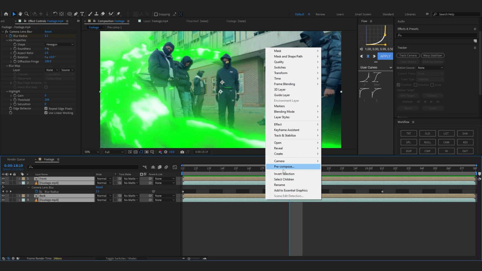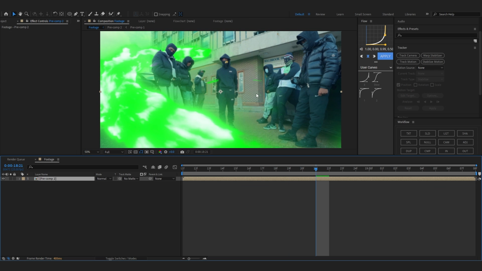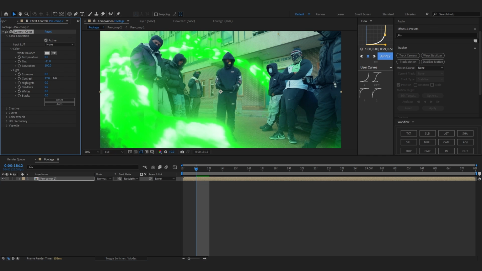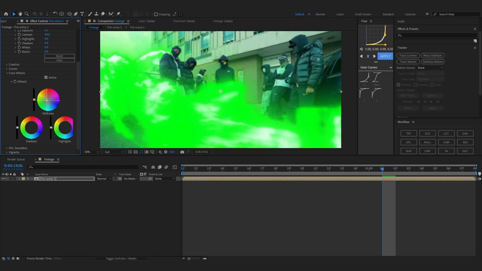And now to top it all off, we're gonna pre-comp this and add a Lumetri Color in here, and you can just play with the tint to make it a little bit greenish on the tone. And also you can play with some contrast and stuff. You can go to color wheels and set it to a bit greenish as well.